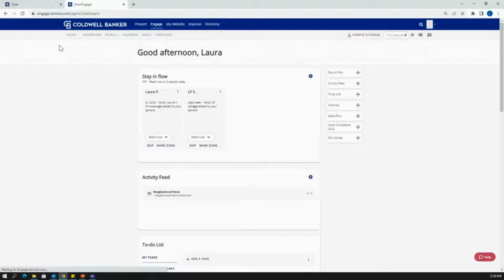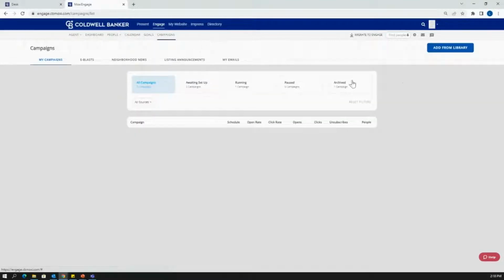When you first open up Engage, it's going to take you to your dashboard view that's going to have options like Stay in Flow, Activity Feed, and your to-do list, amongst a few others. But for the purposes of this video, we're going to select from this secondary menu frame to the Campaigns.